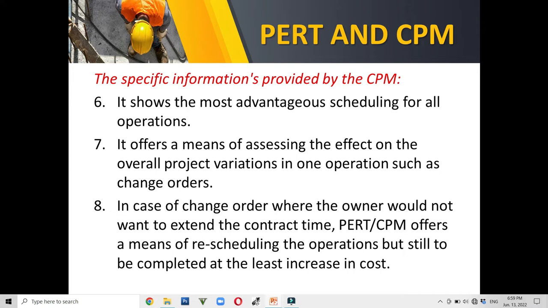So, mag-a-adjust ka ng plano accordingly. Of course, pag-adjust mo ng plano, adjust ka rin ng schedule through PERT CPM. Number 8. In case of change order where the owner would not want to extend the contract time, PERT CPM offers a means of rescheduling the operations but still to be completed at the least increase in cost.